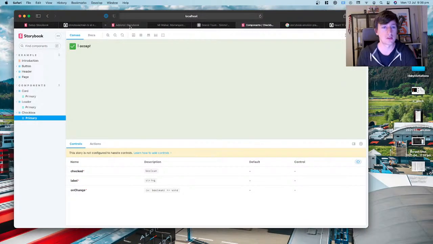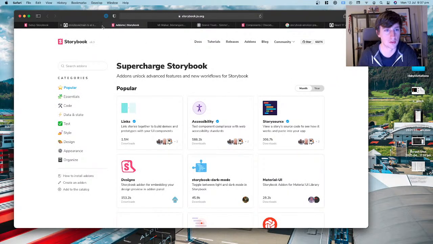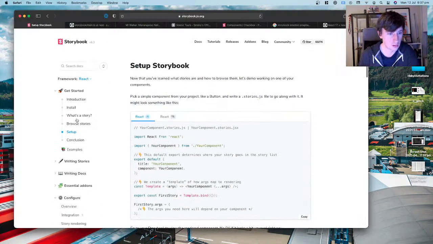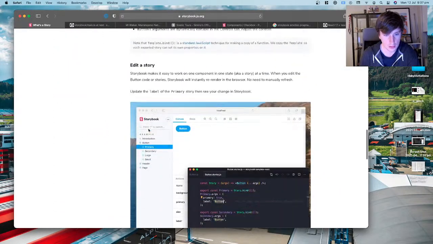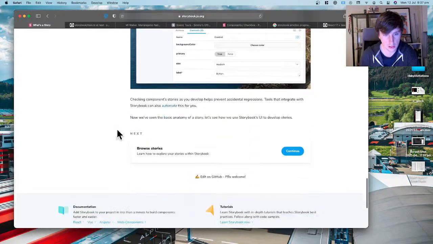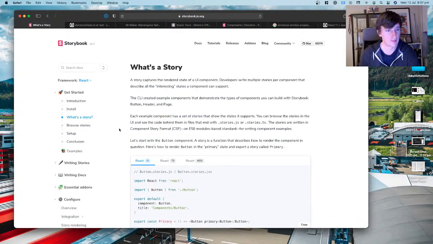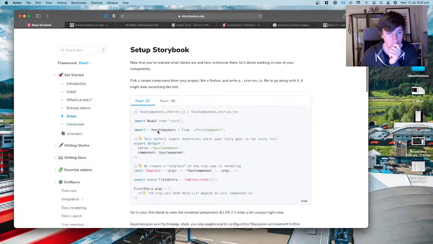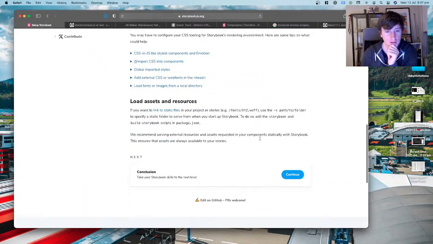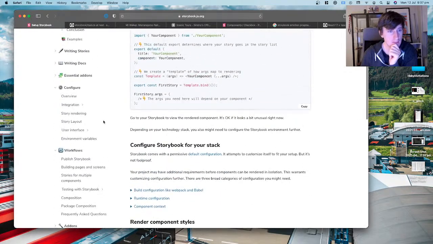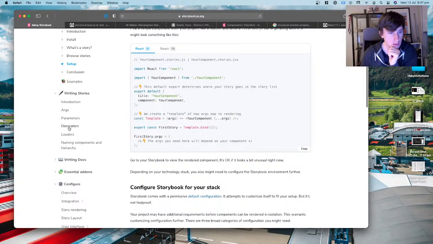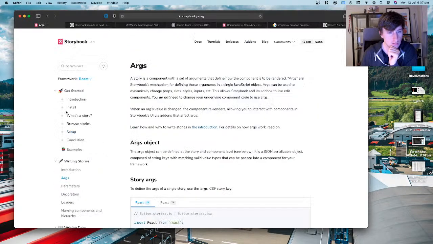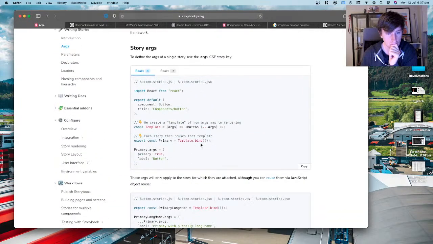Well, while we're here, let's dig into how we can make our stories even better. So, what's a story? I want to do a switch. Setup. Render component styles, load assets and resources. Writing stories. Okay.